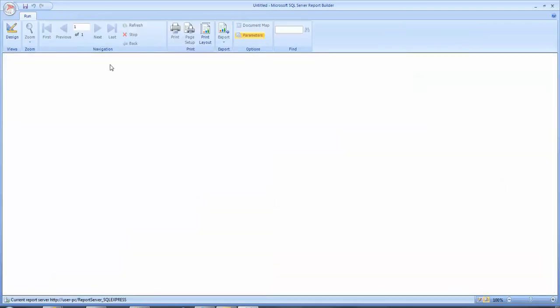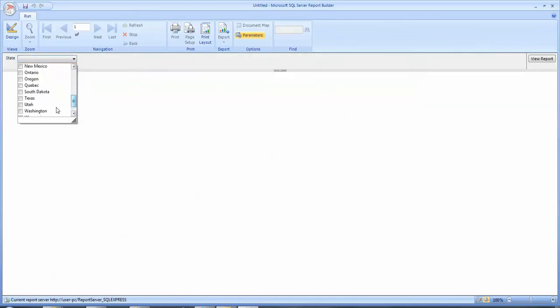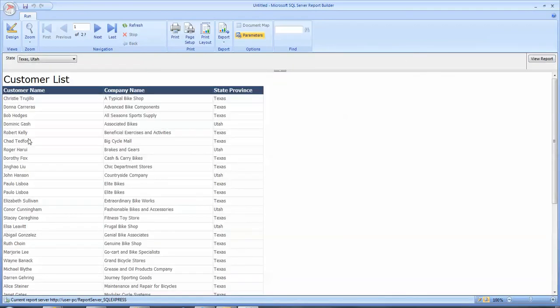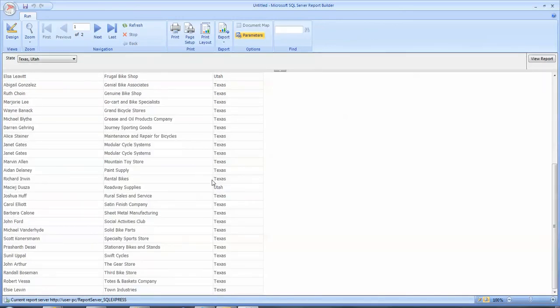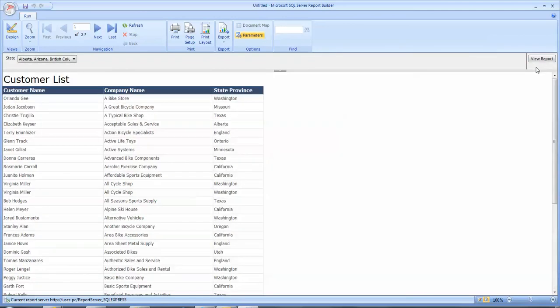If I run this report now, it's a little different. Now it's asking me, it lists out all the states. I just need to select state and run the report. So if you look, it's showing me Texas and Utah both because I selected two states here. If I select one state, it will show me one. If I select all, it will show me all. So that's all for this first report, and good luck.